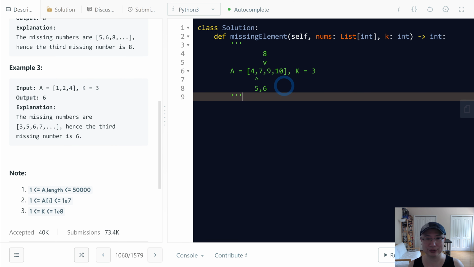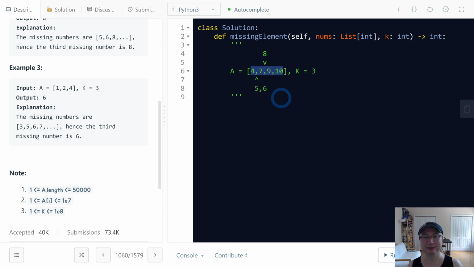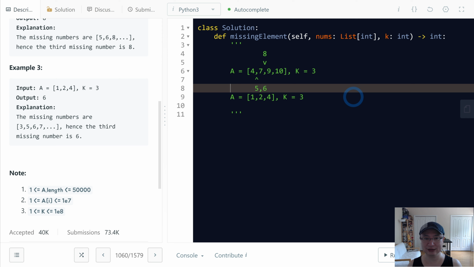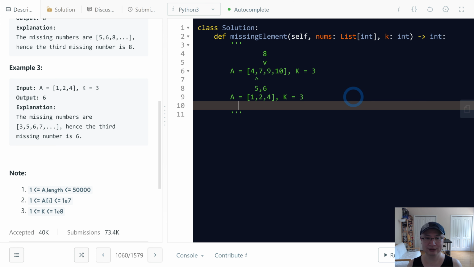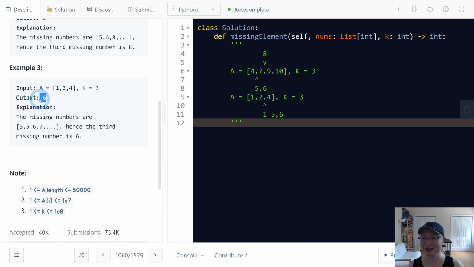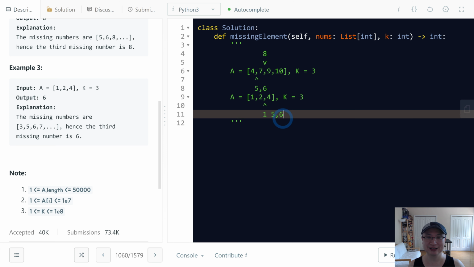And then the next one, 1 to 4 with K equals 3. In this case, 1, 2. Only here is the missing 1, and then next 5, 6. So missing 1, missing 2, missing 3. So return 6. Does this make sense? Okay.